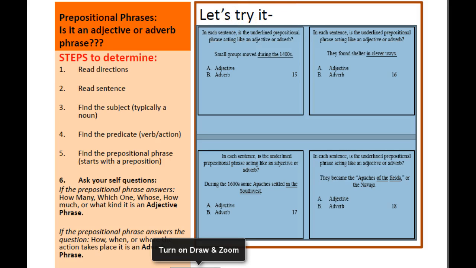Cool, let me erase that real quick and we'll try another one. I'd also, just for fun, switch colors. Okay, so let's look at number 17 down here. And we're just going to go through the steps again. Read the directions. In each sentence is the underlined prepositional phrase acting like an adjective or an adverb. Okay. Step 2, read the sentence. During the 1600s, some Apaches settled in the Southwest. Okay. Step 3, find the subject. Apaches, that's what the sentence is about. So that's our subject. It's who or what it's about. Find the predicate. What is the action? What are those Apaches doing? They're settling. So the verb is settled.